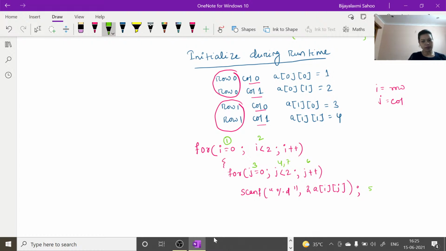So i is the same as 0, j is incremented to 1. So you will enter the value for a of 0, 1. So this is your 8th statement that is executed. Then your 9th statement will be j is incremented to 2. So 2 less than 2, now the condition gets false. So now i will be incremented to 1.